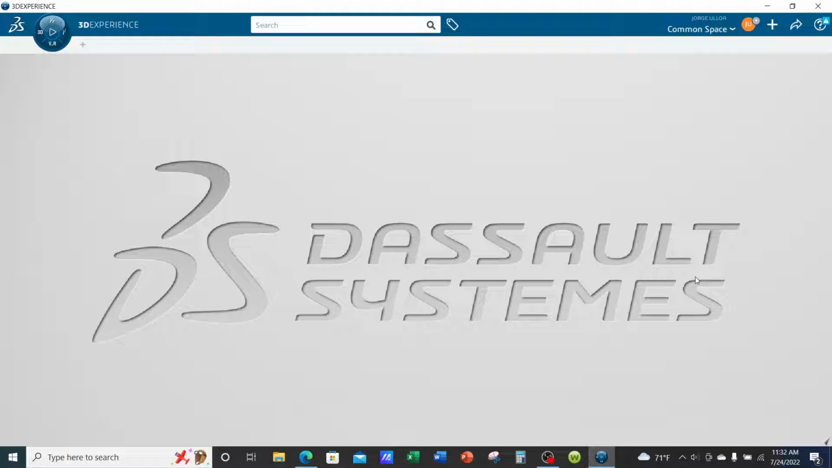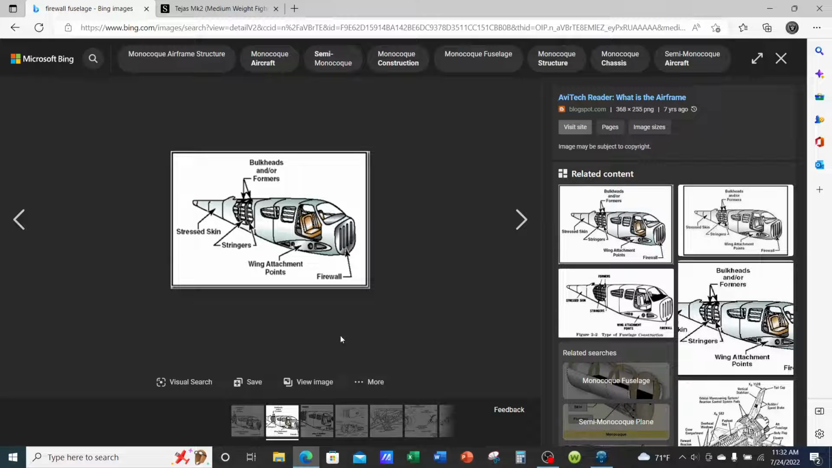Welcome back, class. This is your Catia mentor, and today we're going to learn how to split solids using surfaces. All right, so let's say we're working on a fuselage. We're probably working on a firewall or a frame or a bulkhead on the fuselage.